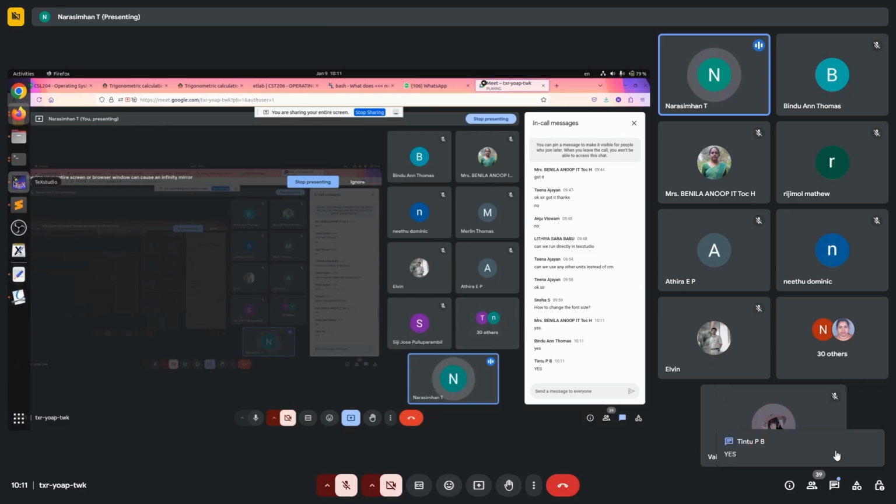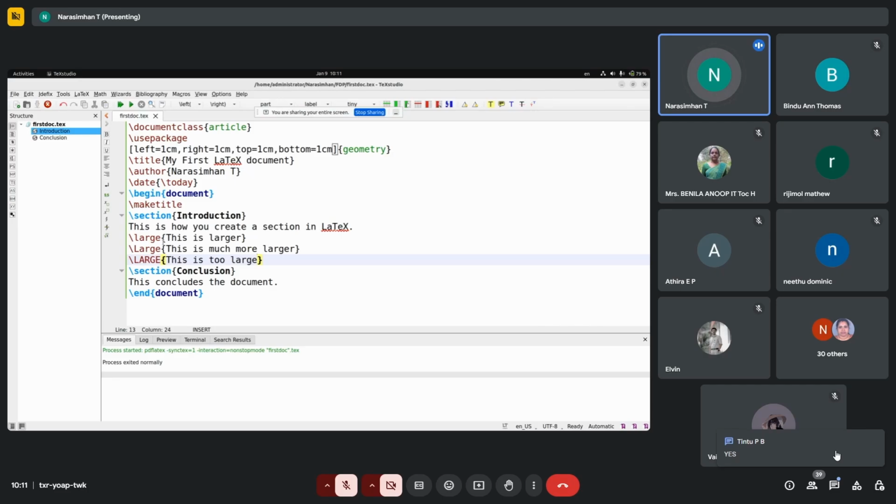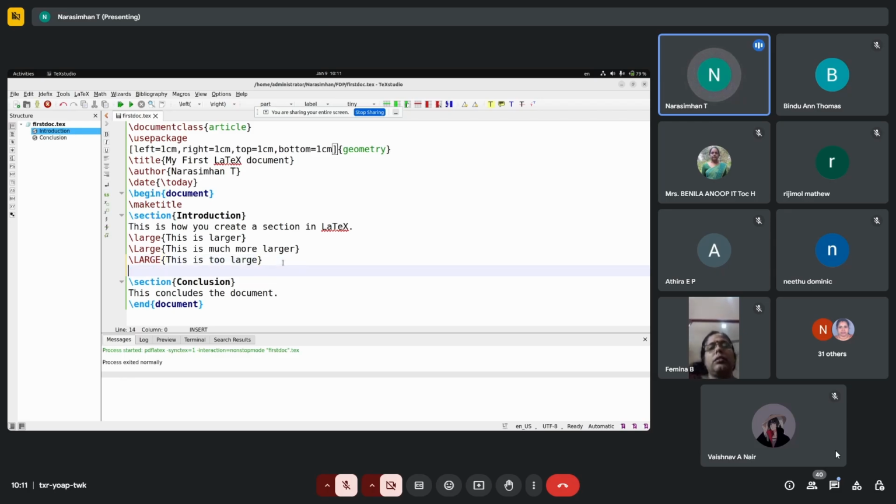What we discussed just now is moving towards larger font sizes. It's also possible to move in the negative direction, making the font size smaller and smaller. Before moving to that, for the sake of completion, the largest font size that is possible with this is called huge.